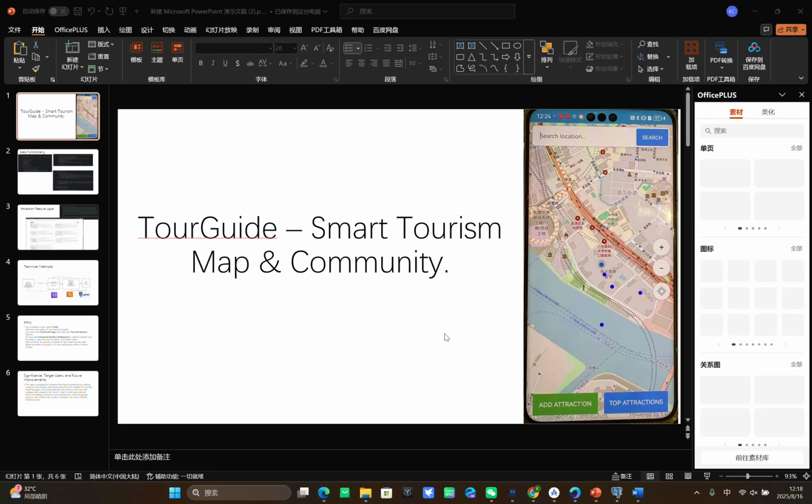Good morning, everyone. Today, let me introduce my final project. It is a tour guide application. It is an Android application developed mainly in Android Studio, and it is a smart tourism map and community. And now, let me introduce the details of the application.